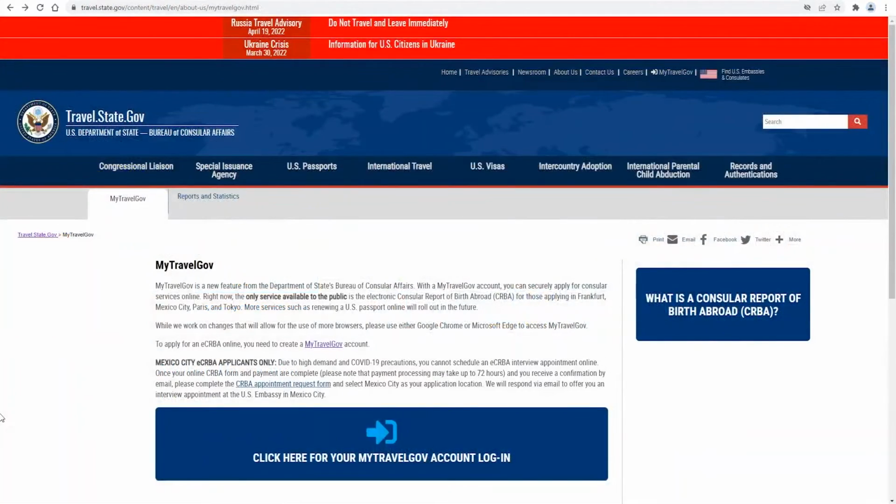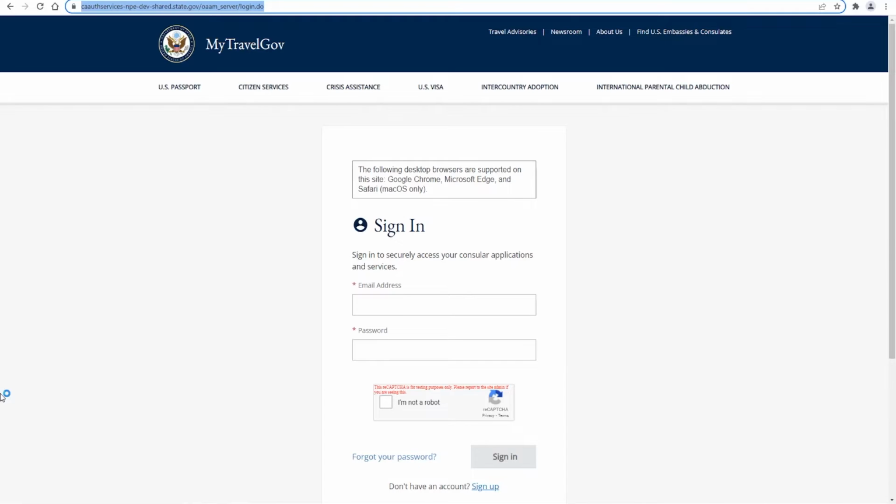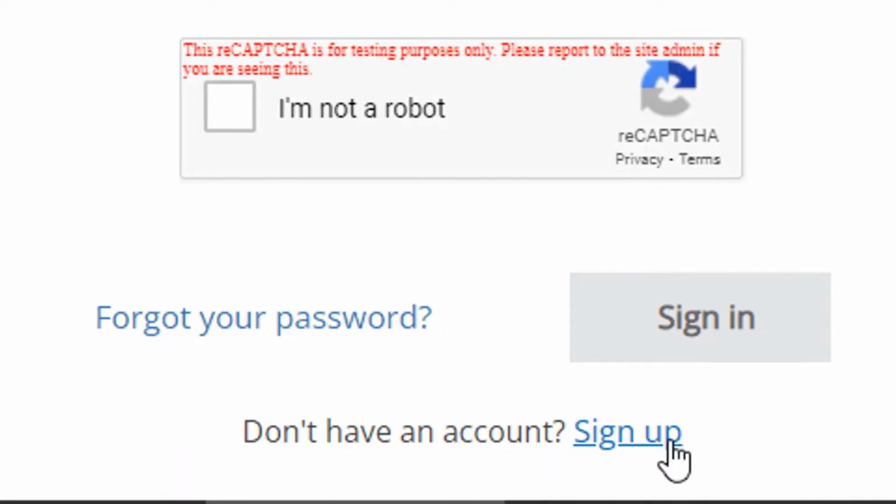This is the homepage for MyTravelGov. Click on the blue box to go to the sign-in page. Once you have an account, you will enter your email address and password here to begin using the portal. But first, you need to create an account by clicking this sign-up link.